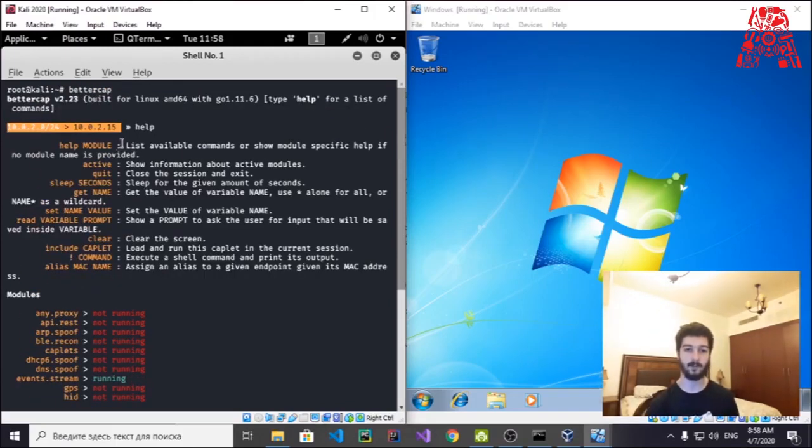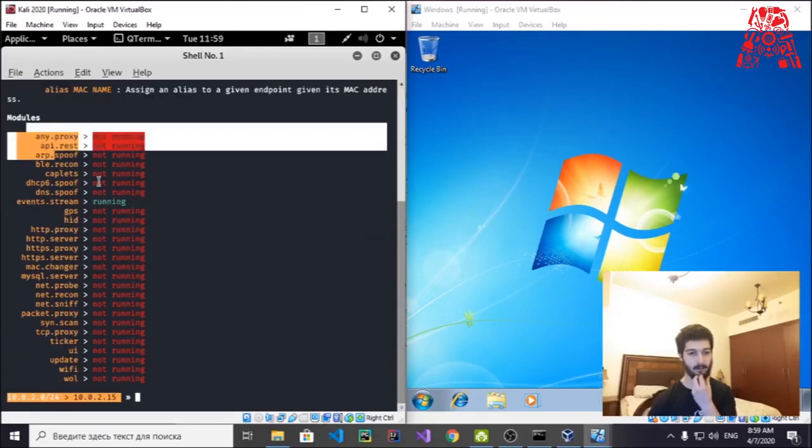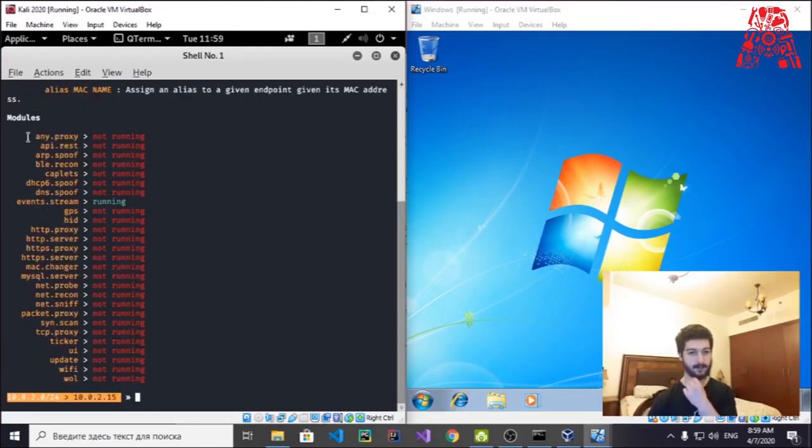So help module lists available commands or shows module-specific help. If no module is active, show information about the active module. Quit closes the session and exits. Yeah, so we have some commands here, and we have modules, as it's written here, that we can use in our program. So what are these modules? We have many of them, and not all of them you actually need. You need some of them, which we are going to talk about.